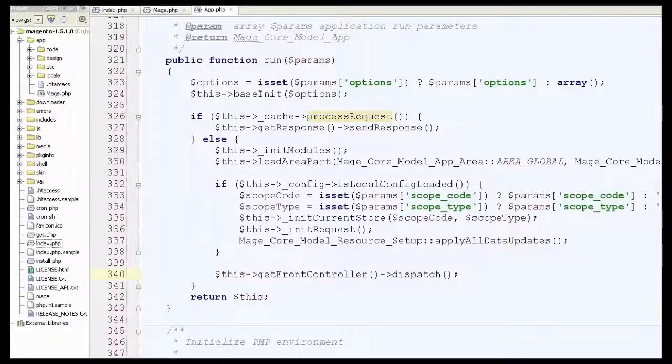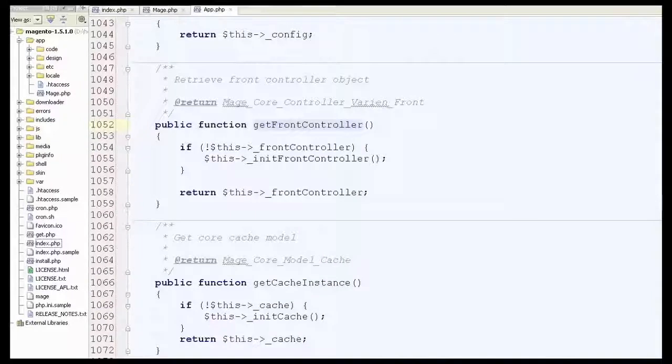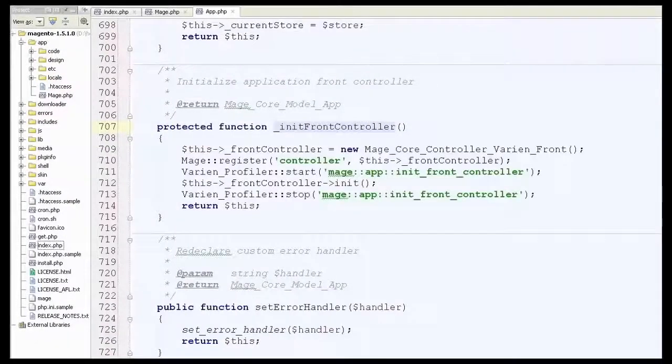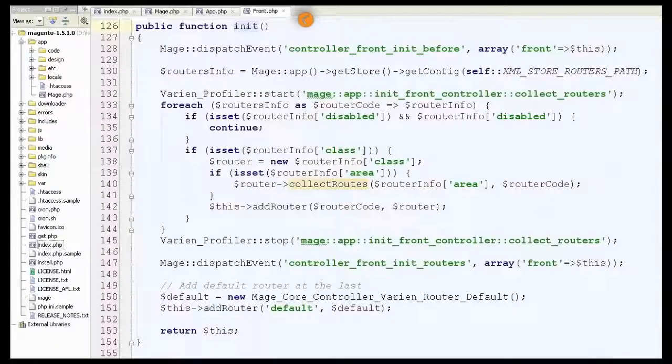Scroll down to line 1055. This line brings the interpreter to step 5. Scroll up to line 712. And finally, you see step 6 in front.php in Mage Core Controller Variant on lines 126 through 153.